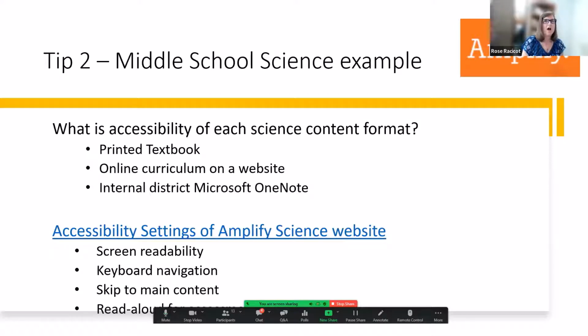Okay, so I went out, I talked to the curriculum developers, and I said, can I get a link to that website and see what's in there and what accessibility is built into that website? So that's what I did. So we're looking now at an online curriculum on a website, and I found this.